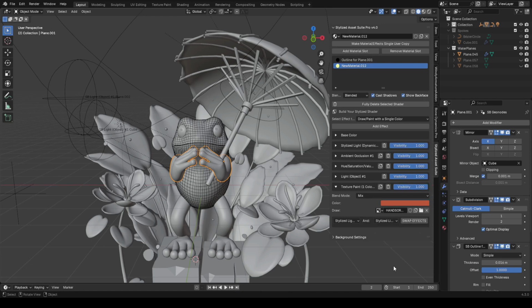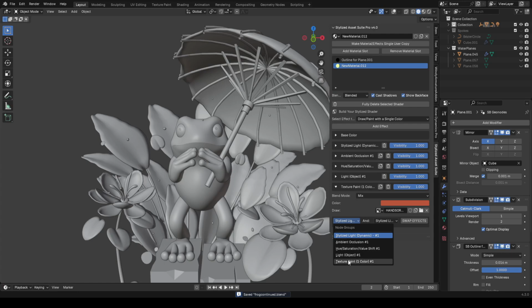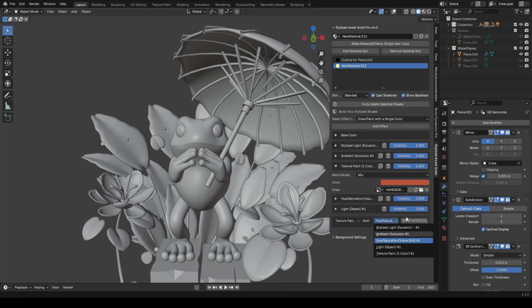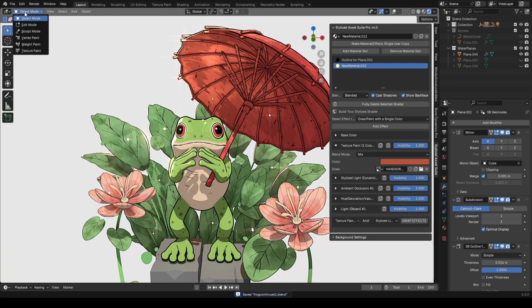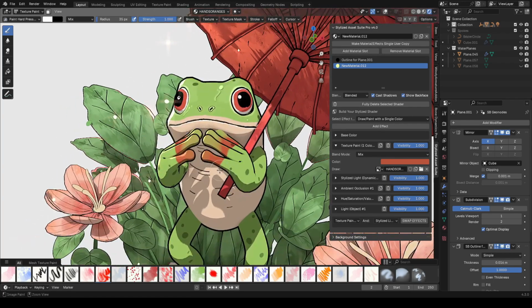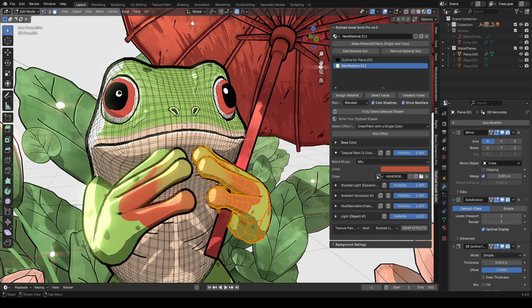I want to make sure though that this effect comes before all of the other ones so that it gets affected by everything else properly, so I'm just going to bubble it up by swapping the effects until it's immediately after the base color. Now you can see when I try to draw the orange on the fingers, it's not working properly, and this is because the unwrap that I did for the hands wasn't good enough, so let's fix it.